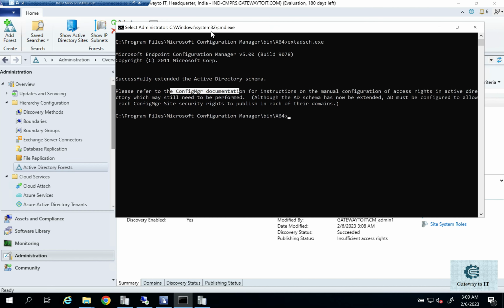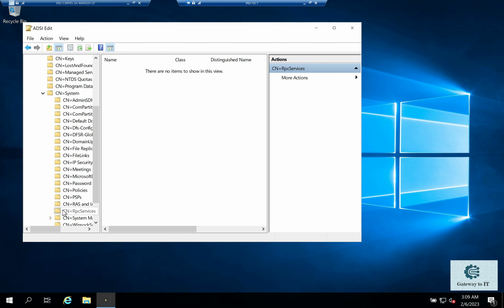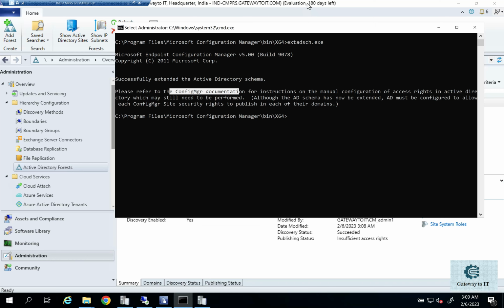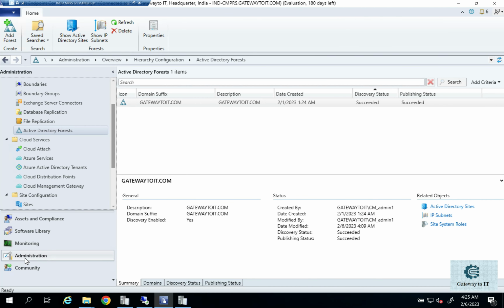Now, in order to confirm whether the schema has been extended or not, we can go back to the domain controller, and go to the System Management container under System, and let's see. It says the information has been published here. We can see that after we extended the schema. So that means it is successfully done. After that, you can come to the Administration tab. Under Administration, you can come to the Active Directory forest, and you can see that the publish status of the domain is succeeded. This status will also change once the schema is extended properly.